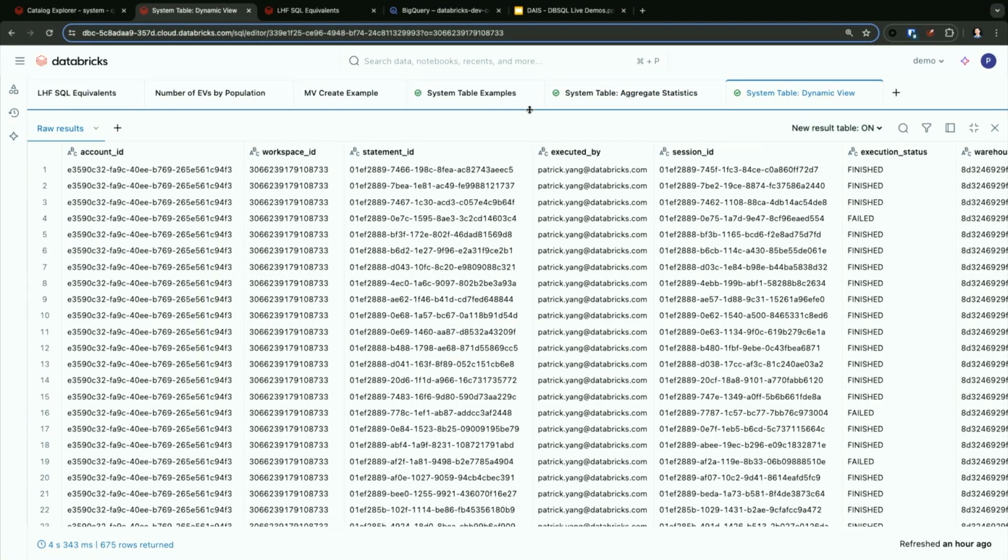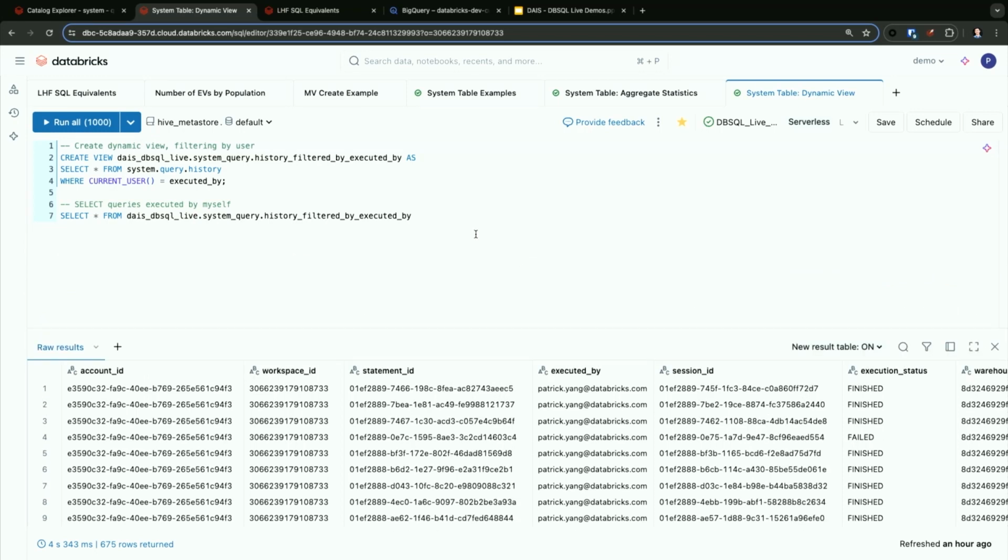If I can bring back my query window, just a really quick show of what they showed in the keynote about governance features like RLS and CLS. So I'm creating here basically a dynamic view, which enforces that whoever is accessing this view is going to get their data filtered by only the executions that they've run, right? So dynamic views are a really great way to provide another layer of data security, only letting people see the data that they've created themselves.